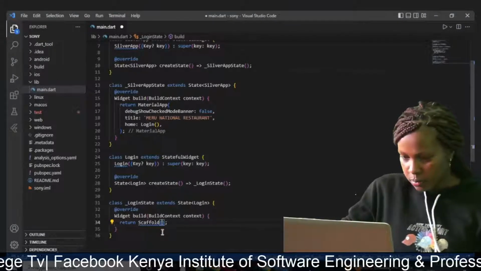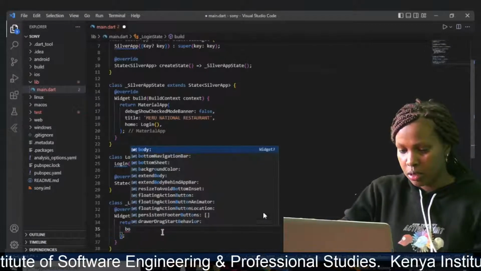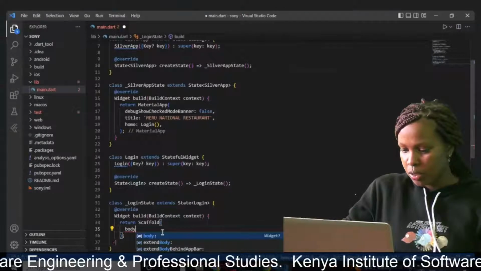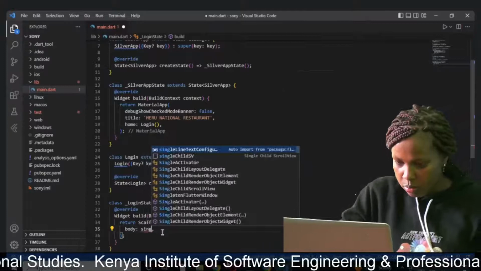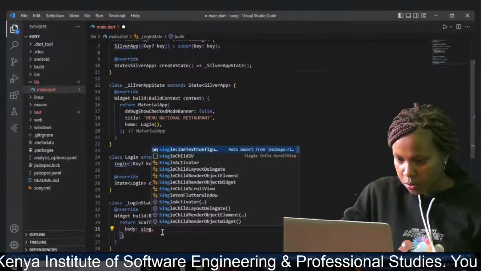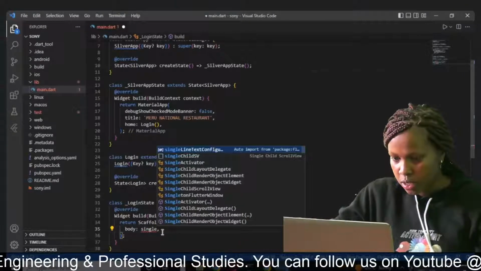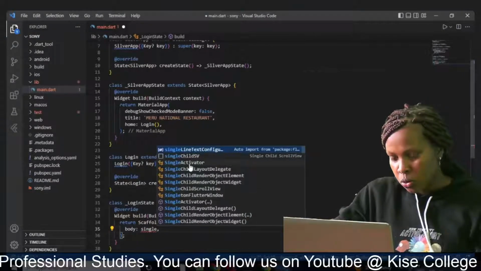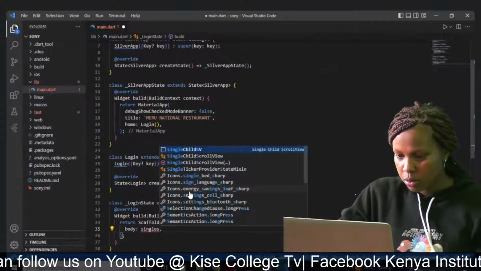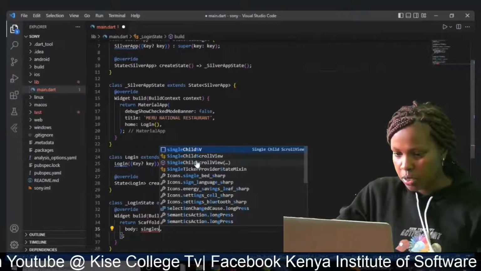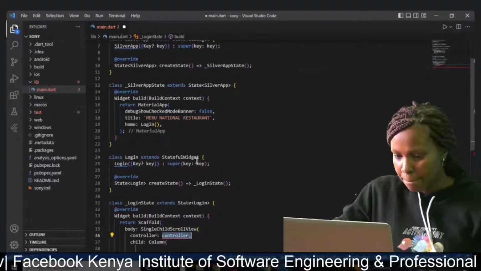Then you want to create the body of that login page, so you write body. That is a single child scroll view. So you write until it gives you an option here for which widget you want to use. So for us, you're going to still write, and you have seen our single child scroll view here. So you're going to press enter.